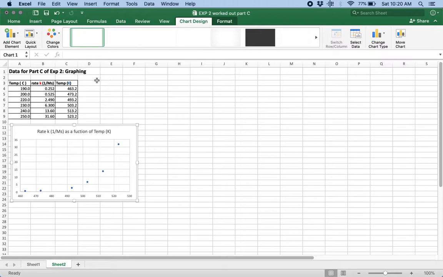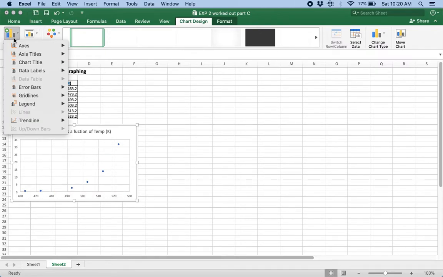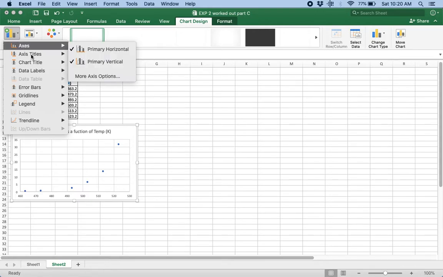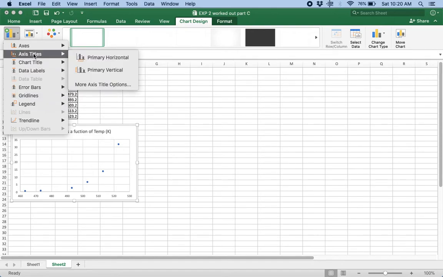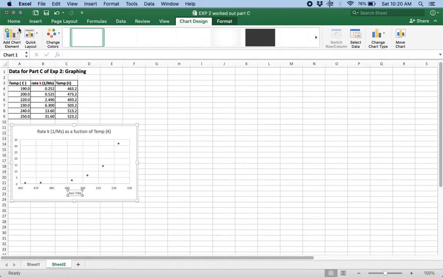The other important aspects of the chart that we need to add first. We need to add chart elements. So we already have a chart title. That's already in there because we put it in when we made our graph. But the axes need titles as well.